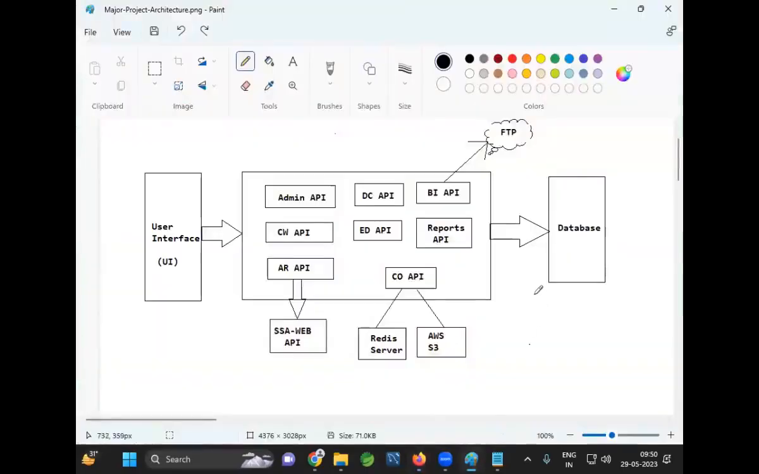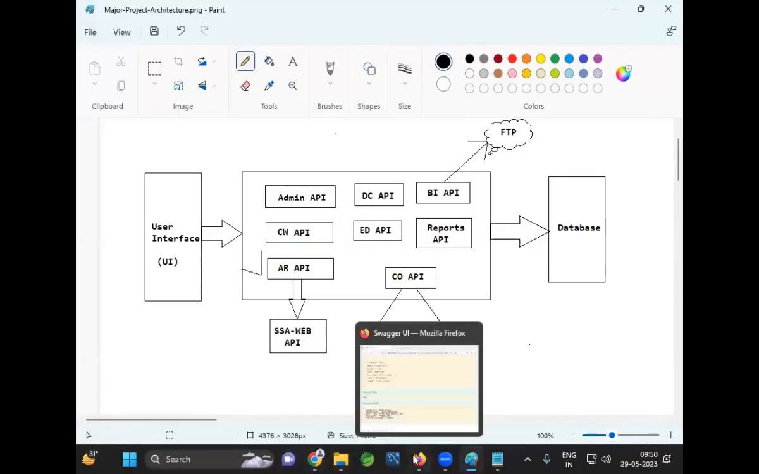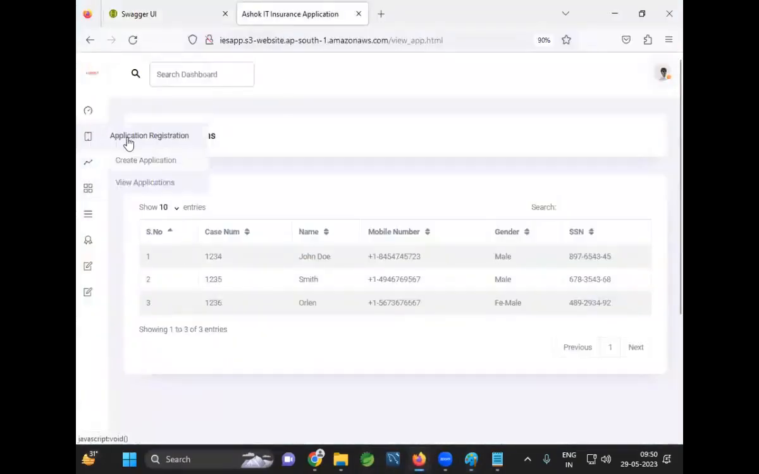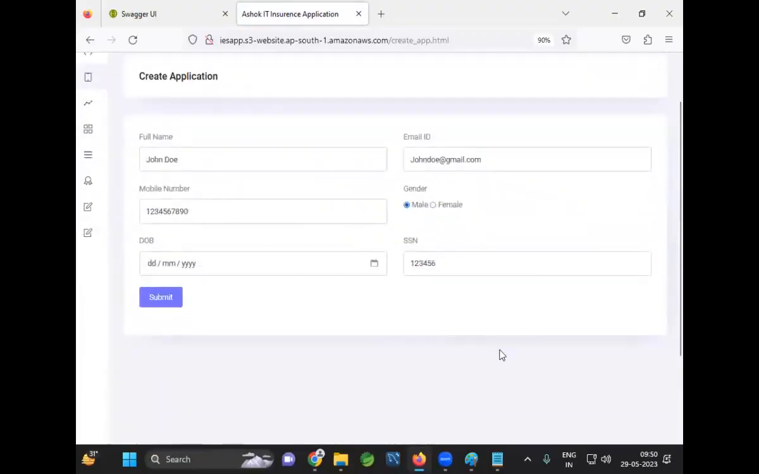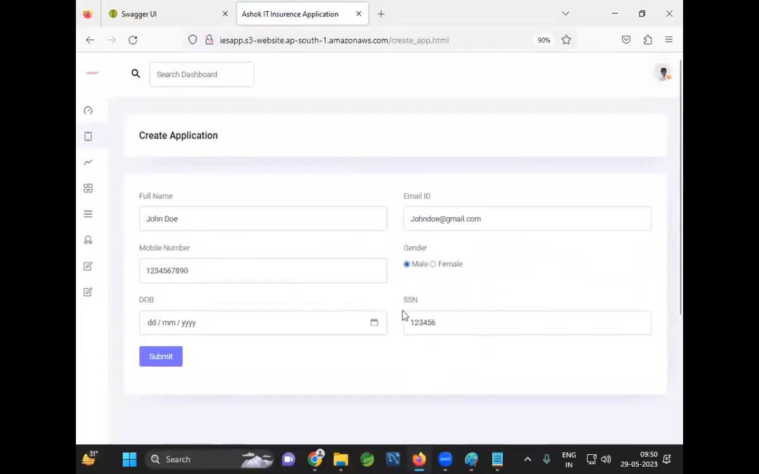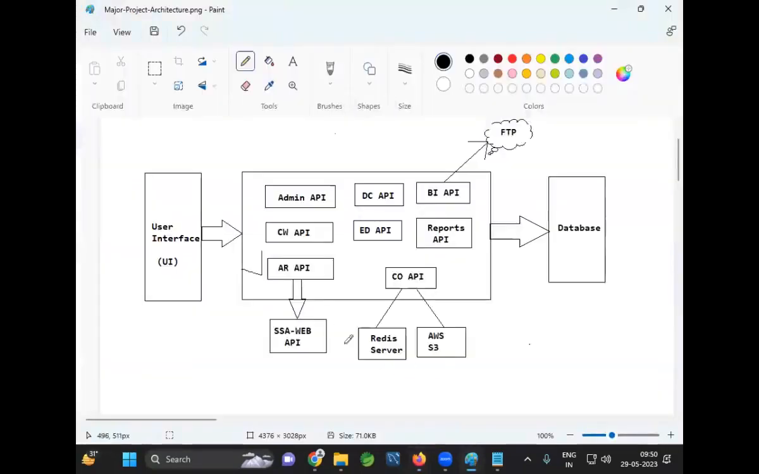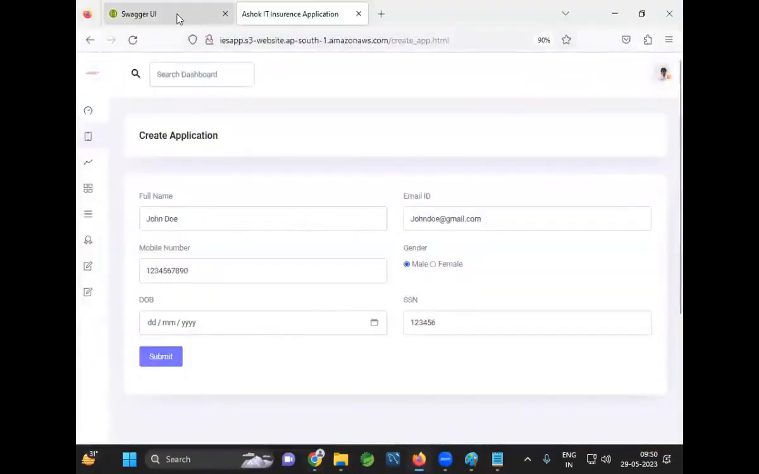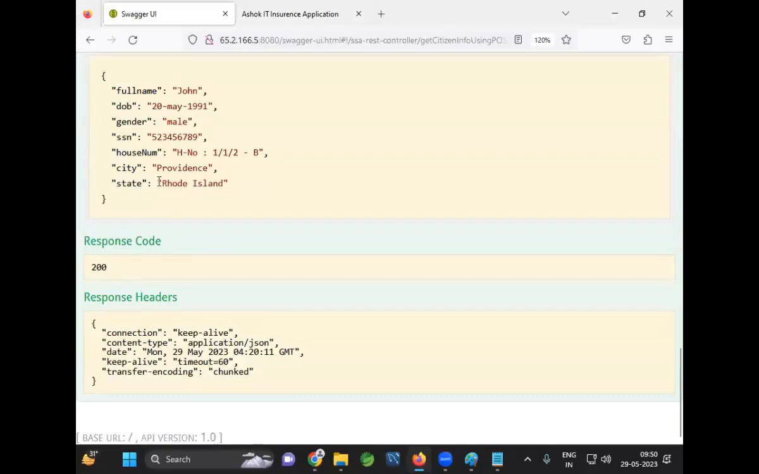So here what you guys need to do is you need to develop AR API. That AR API should get the data from the AR screen. This create application screen is available. You need to develop a REST API, assuming that you will get this data from the UI. That data you need to send it to SSA web API. Based on the SSN number you send in the API, it will give the response. In the response, if you get the state name, then check it is a Rhode Island state or not. If it is the Rhode Island state, then we need to create the application.